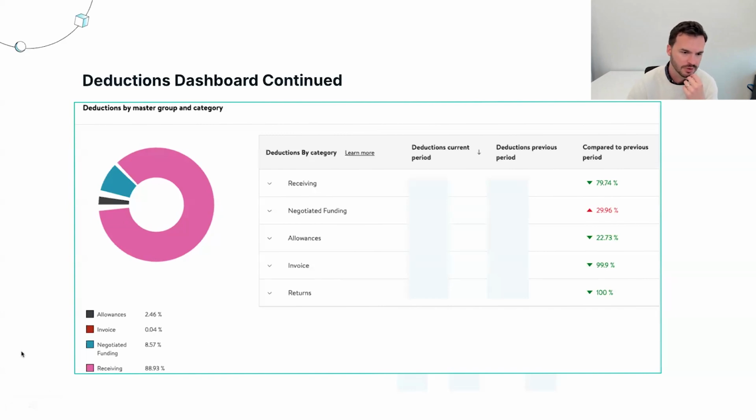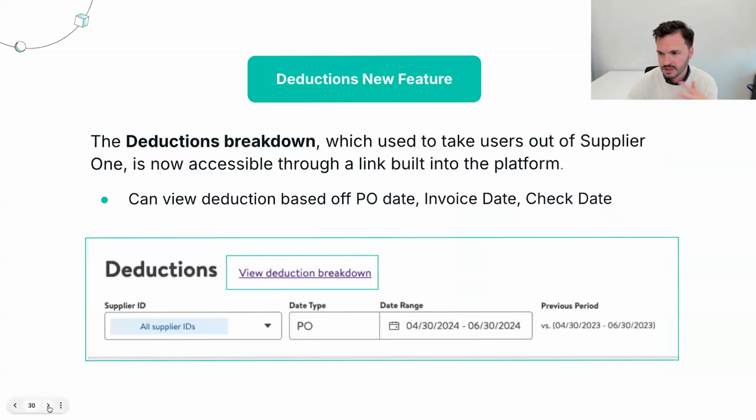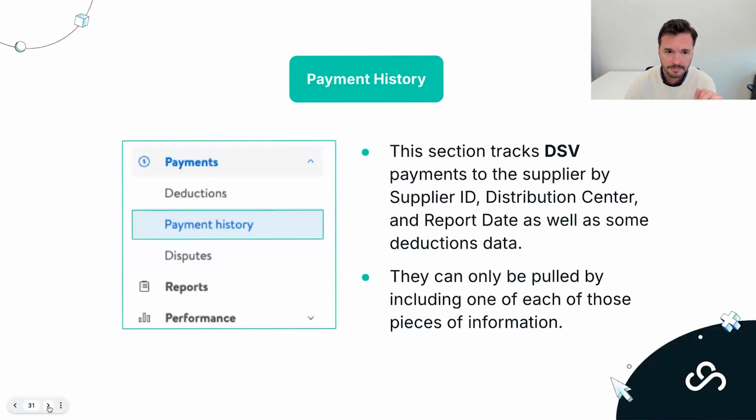And here we have, of course, receiving taking up such a big portion of that. Shortages and overages are the big boys when it comes to revenue loss, and they're the ones most people are going to be focusing on. There's also a new feature we want to call out, the deductions breakdown. This used to take suppliers out of SupplyOne, but it's now accessible through a link built into the platform. You can view the deduction based off of the PO date, invoice date, check date, whatever it is. It's a cool new feature we wanted to highlight.